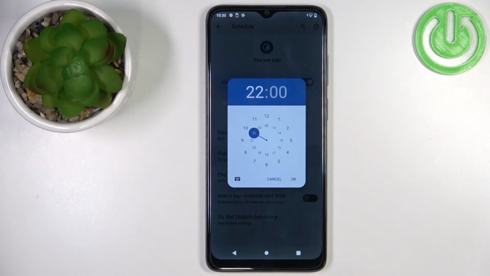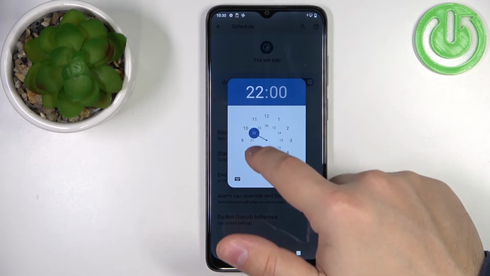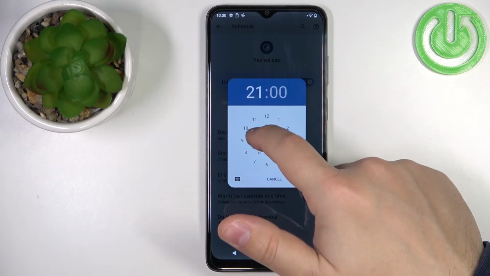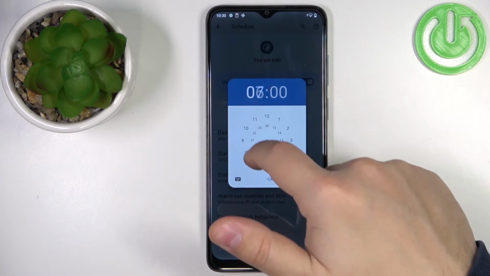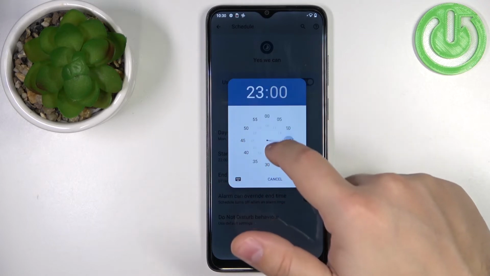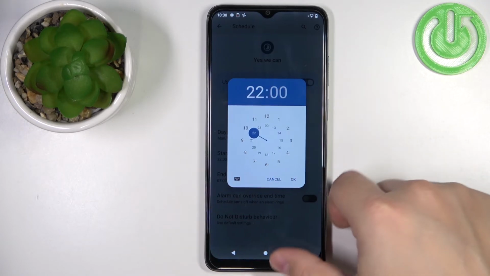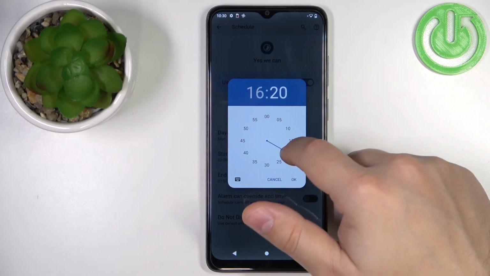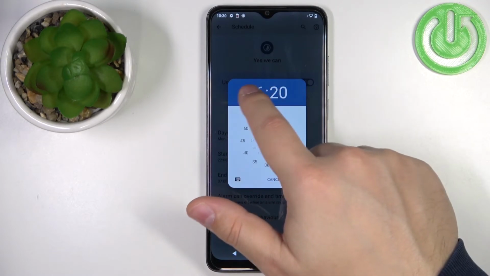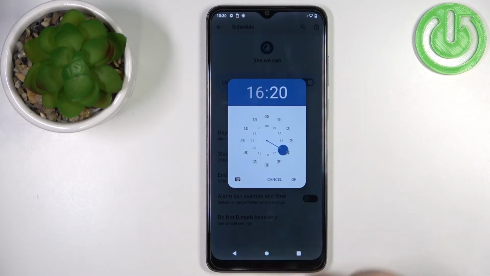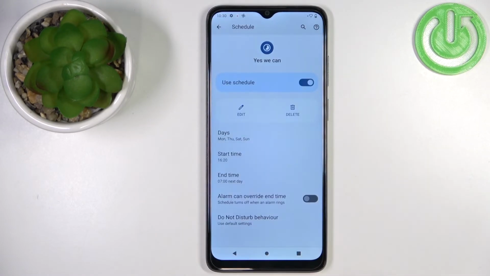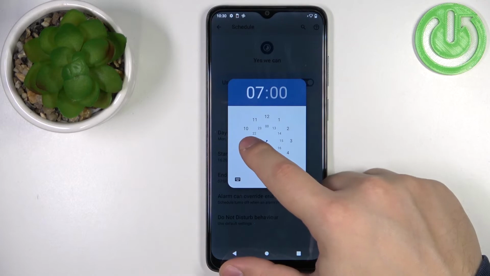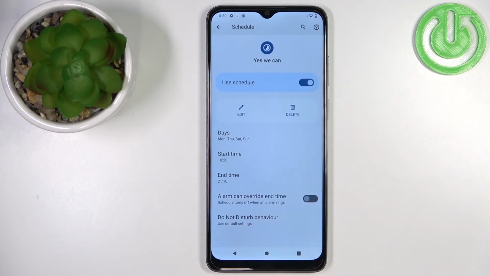You can tap on start time, and you can set it by pressing on this circle and dragging it around the clock face, or you can simply tap on the time you want to select. So once you're done with the hour, it will jump to minutes, and you can set the same for minutes. And you can also tap right here to switch between minutes and hours. And once you're done, you can tap on OK. Next, we have the end time, the hour on which the do not disturb mode will be turning off. Do the same as the start time.